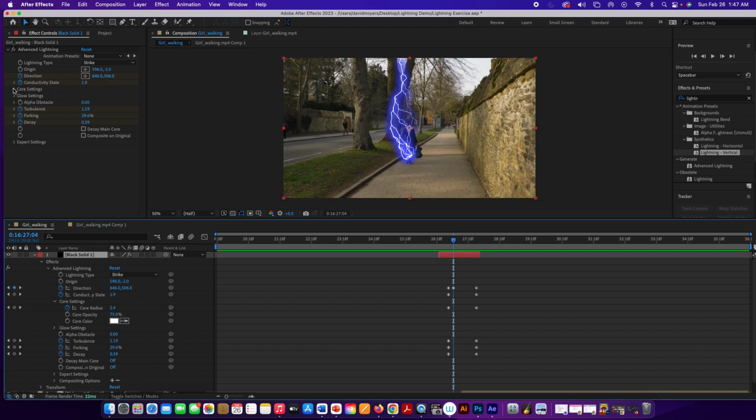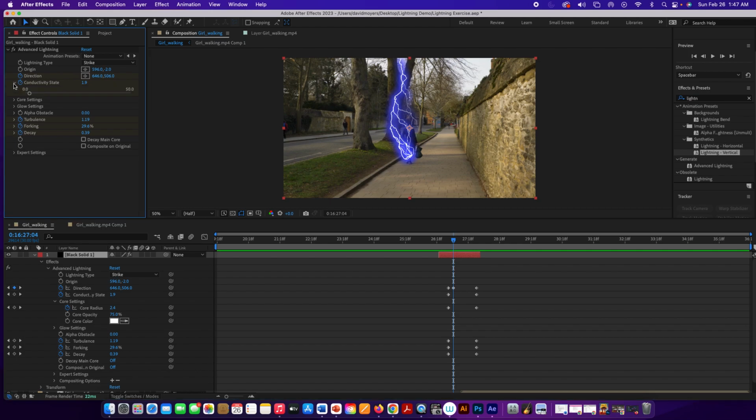Let's go up under conductivity state. I don't know if we need too much of that. Well, you know, look at this. So we changed conductivity state. You know, it adjusts that. Okay, and I like that right there. Core settings. Let's look at core settings.